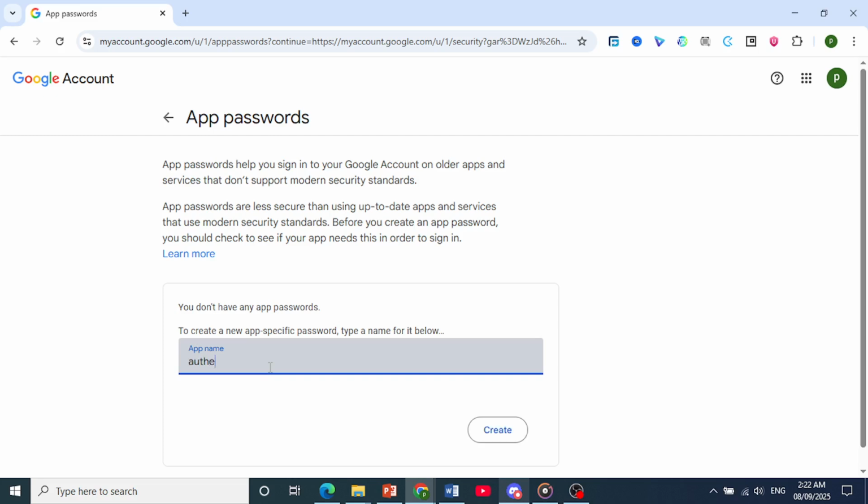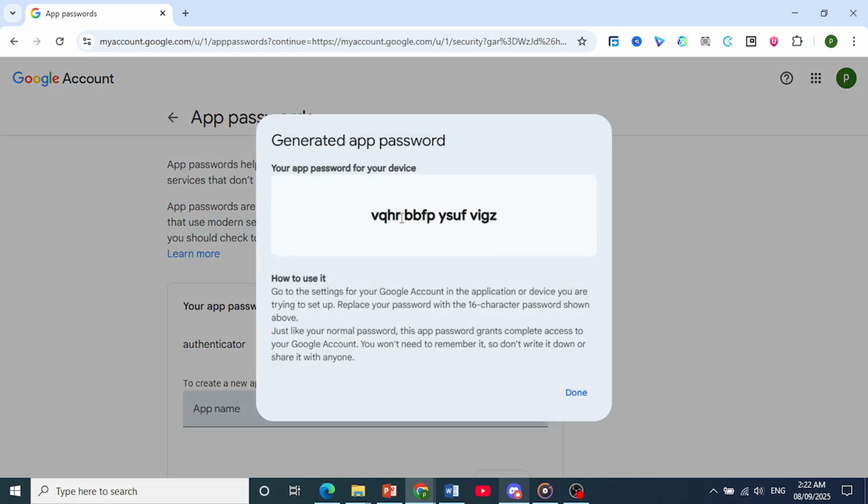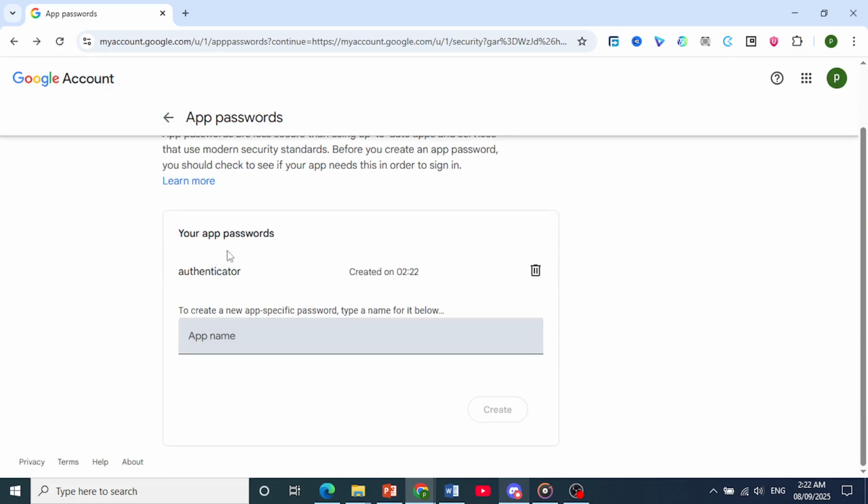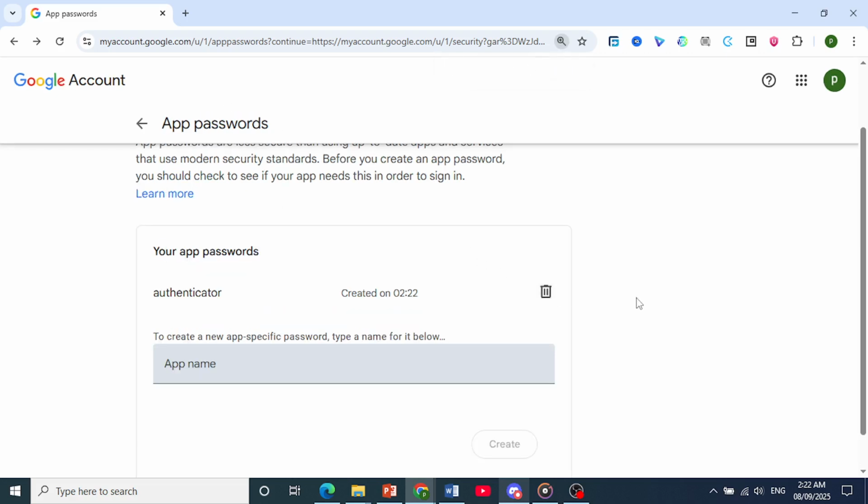So let's just name that authenticator. Okay, and then click on create. So there we go. This is our app password for a device. Just copy this and use it. It's usually 16 digits. And once that is done, you'll see your app password saved here. Okay, and you can delete it anytime as well.